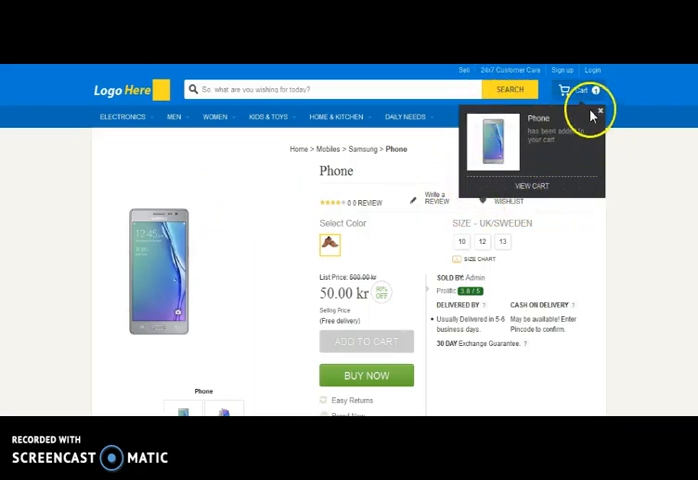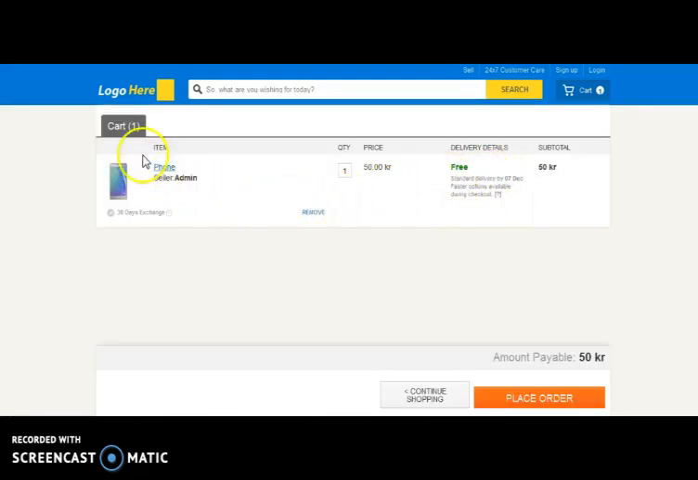Here you can view the product on cart. Let's view the cart. Here you can view the product with the quantity, price, delivery details, subtotal. You can remove the product. You can change the quantity of the product. You can either continue shopping or can place the order.